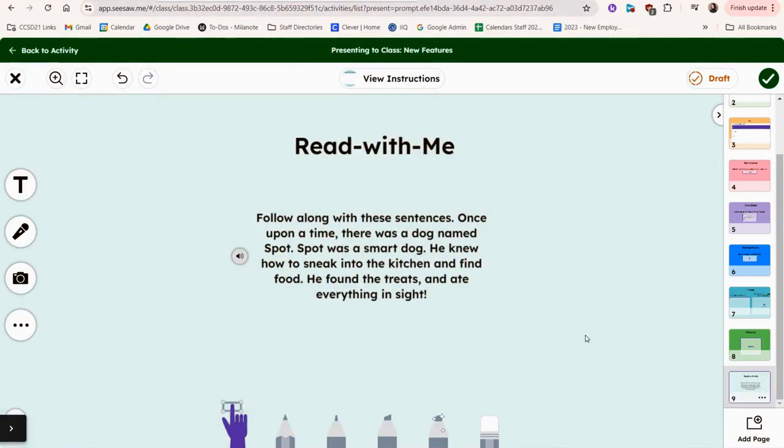Read with me is a cool one. You would type out all of the sentences you're going to say and record yourself speaking. And SeeSaw uses AI to match the transcript with your voice, so that way when a student listens, they'll have each word highlighted as you read. Here's an example.